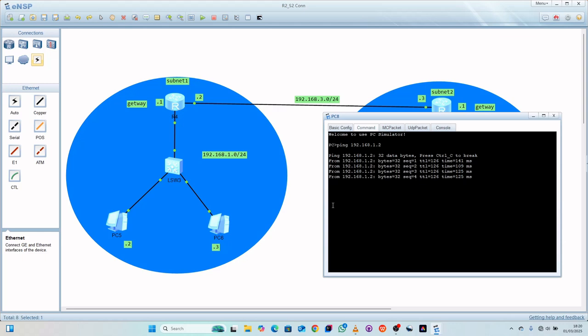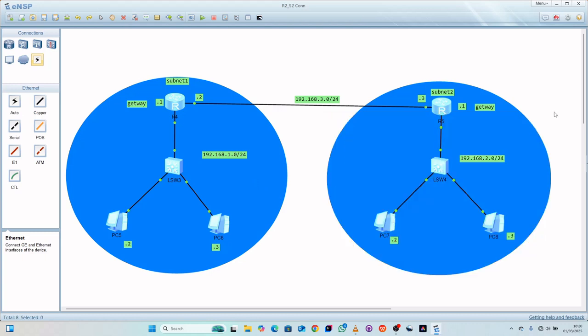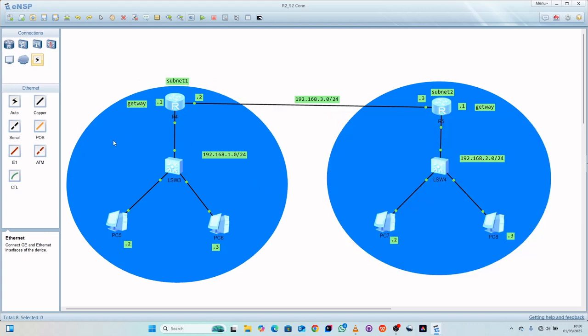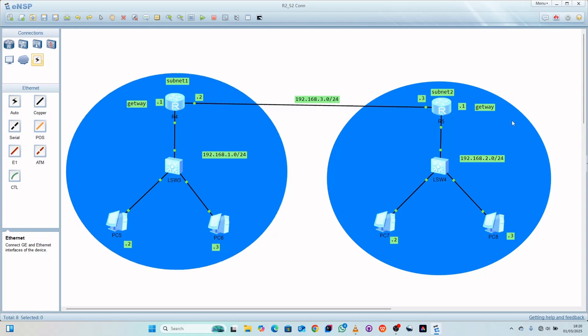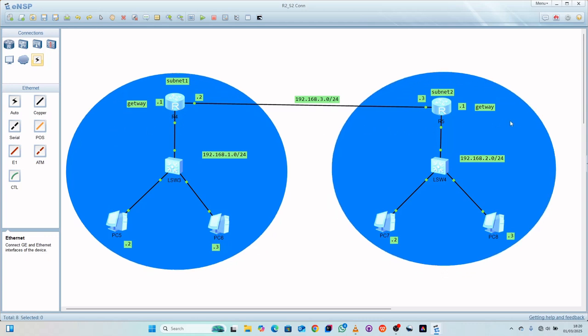So this, guys, is how you can enable communication between two topologies. Today's video was about how we can communicate from one subnet to another subnet using our router. So this is how, guys, you can configure this system.